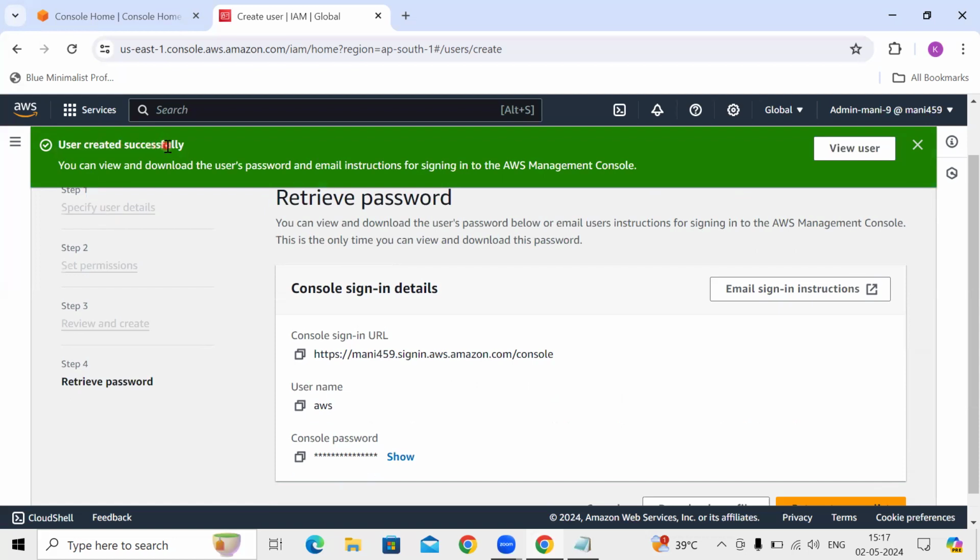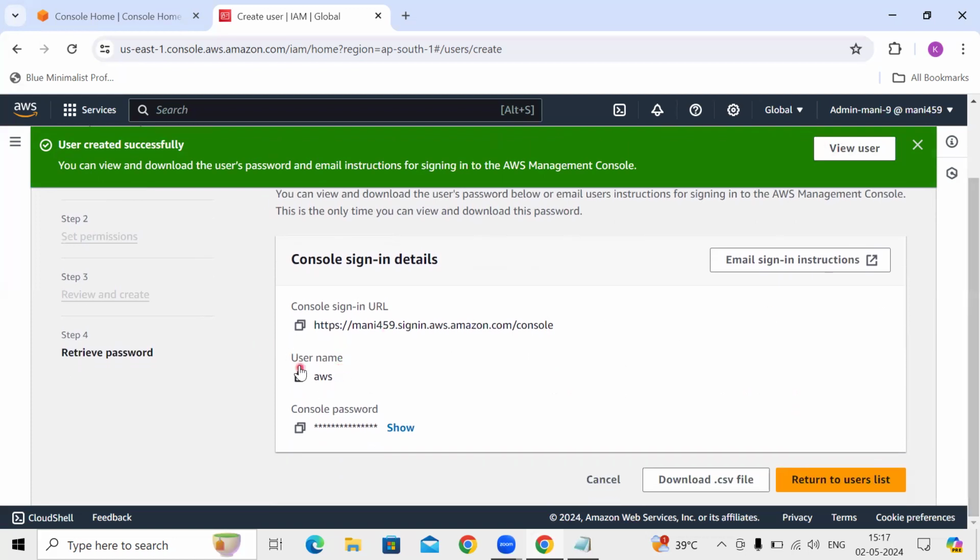User created successfully. You can view the user, or if you scroll down, here it will show the username is AWS and the password. See guys, this is the password which is provided by AWS by default. It is generated by AWS by default. This is the password and this is the username. You can download this user data using the download option also and store it in your laptop.